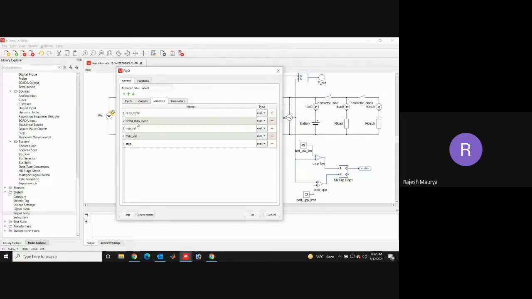Again, sir, it is giving the same error. Have you written over here in the variables delta_duty_cycle? Yes, sir. Same line error or different error? Same, sir. No, sir. Maximum value undeclared. So check these variables whether you have defined or not over here. Duty cycle, minimum value, maximum value, step, have you declared it properly or not? Check that.